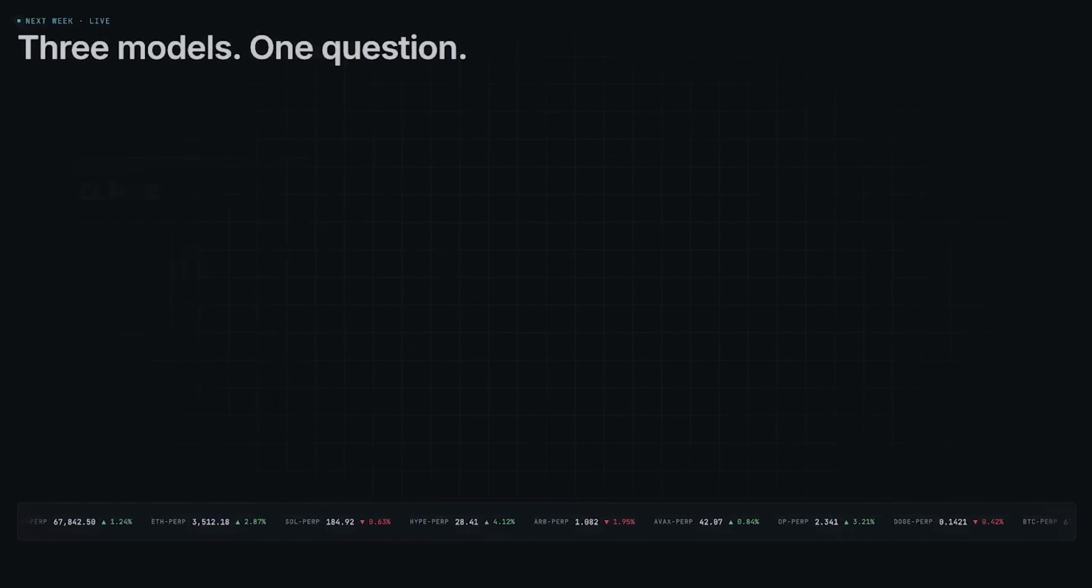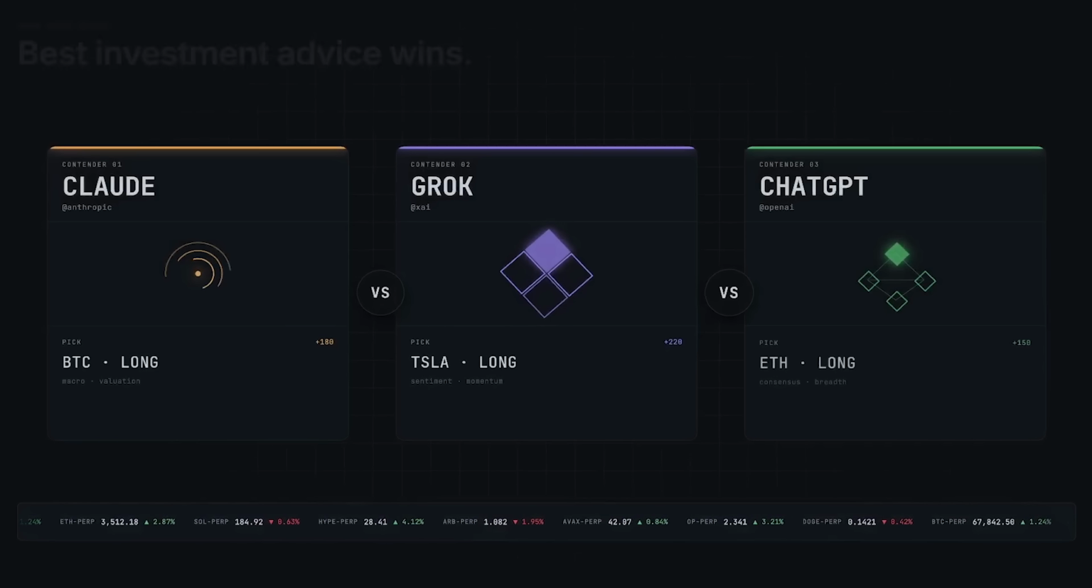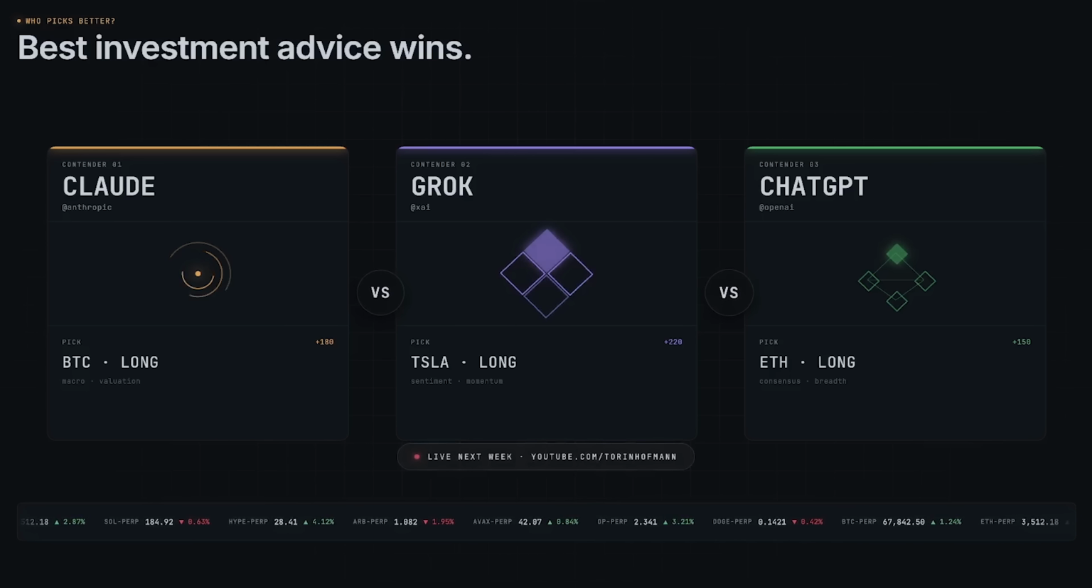Once we have this built, next week, I'm actually going to be pitting Claude versus Grok versus ChatGPT to see who has the best investment advice, but today we're just building this investment bot.